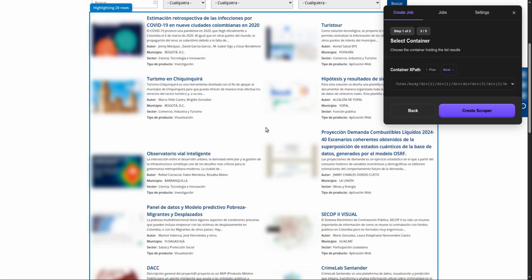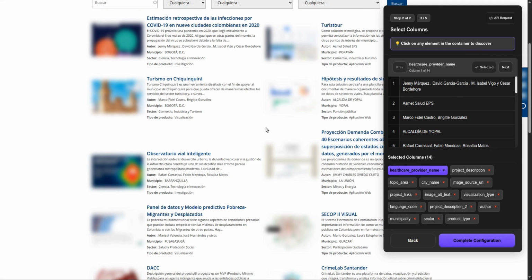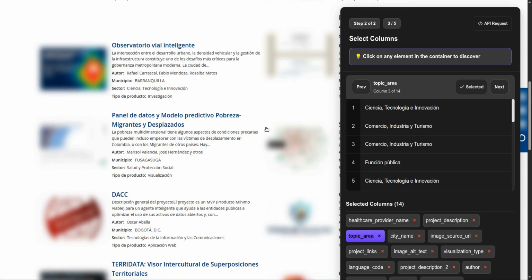That highlighted container is your dataset. Click Create Scraper, and Minexa.ai learns at once, extracting the same data from similar pages. Every piece of data on the page is listed. Select only the fields you want to extract, like record titles, dates, and descriptions.